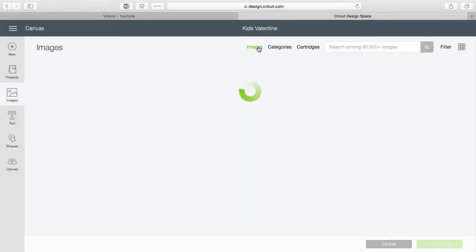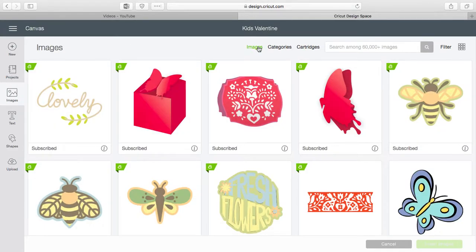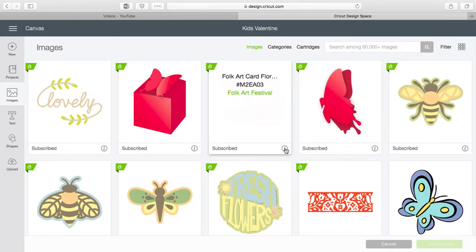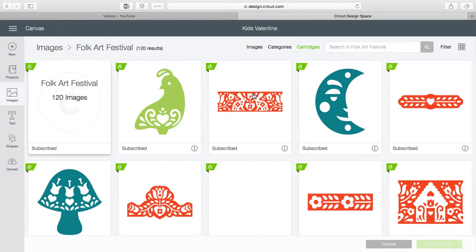With regards to actually getting the images, like the packages, if you look here, you can find this informational icon, and if you hover over it, it tells you the actual cartridge that it's from. And if you click on it, you will find the Folk Art Festival cartridge hyperlink. If you click on that, it will drop you right into the cartridge itself and pull up all of those that are associated with it. And you have an option.